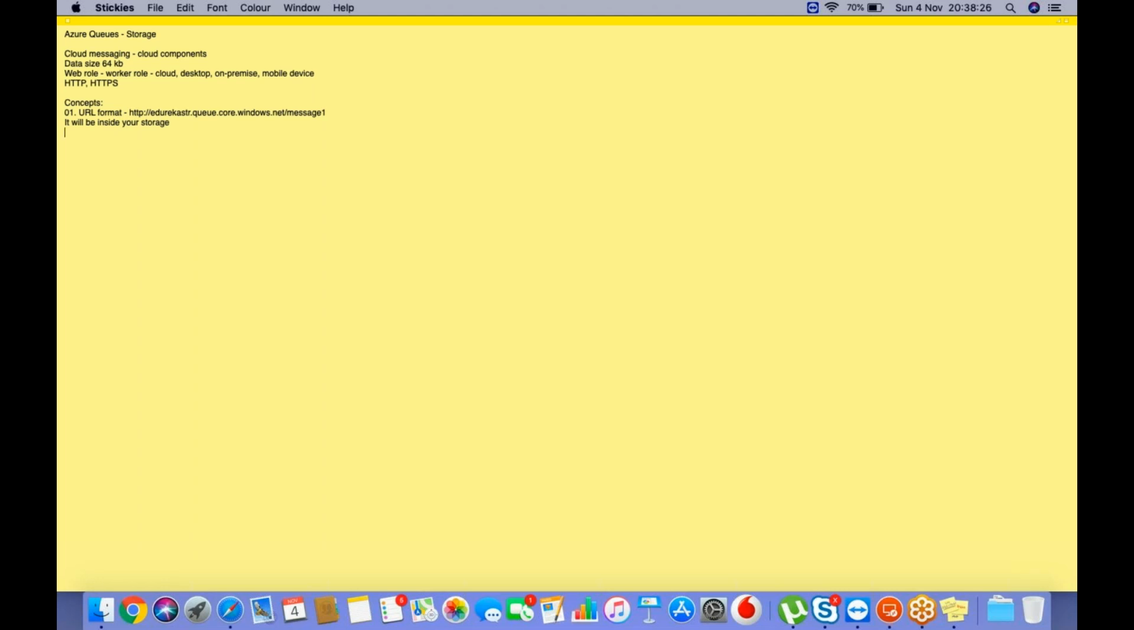A queue can contain a list of messages. You can put a set of messages, and a message can be in any format, text or anything. The maximum time it can hold a message is up to 7 days. After 7 days, if the other component is not online, the message is going to be deleted automatically. There you can also set the peek messages, where you're saying that this message has to be executed first.